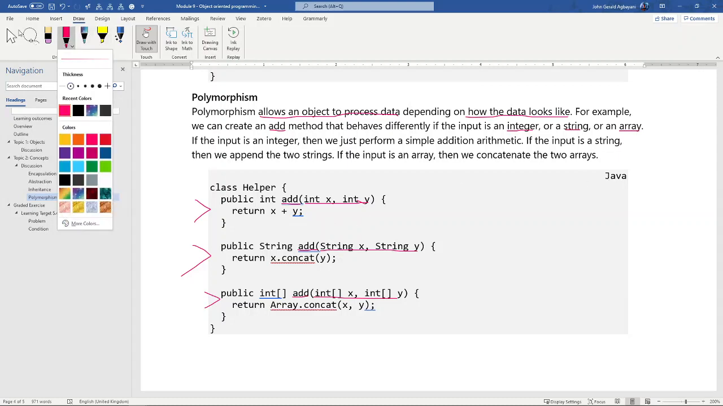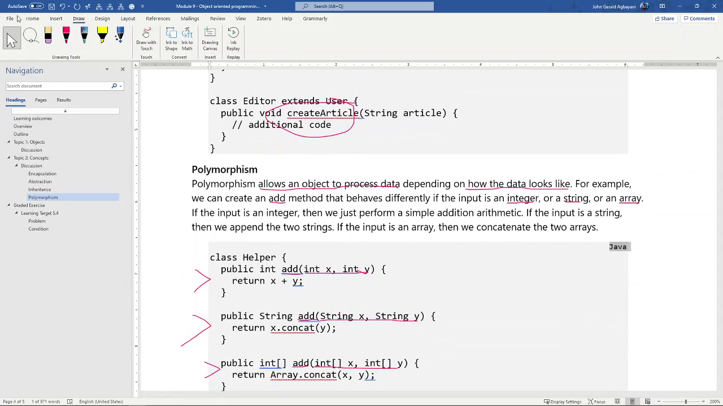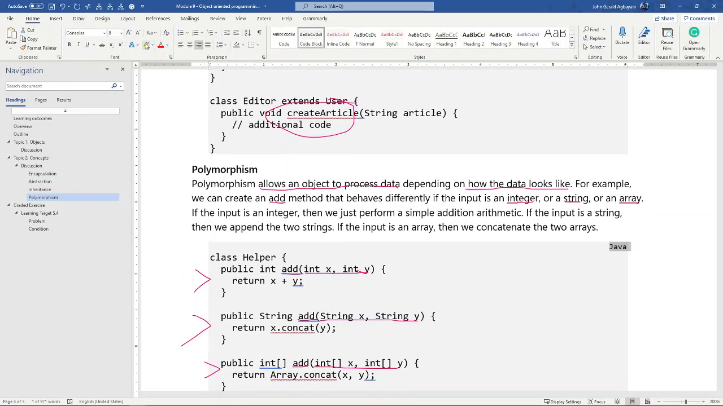Okay. Questions? Anyone? About this? So yeah, that's more for object-oriented programming. Again, we have encapsulation, abstraction, inheritance, and polymorphism.